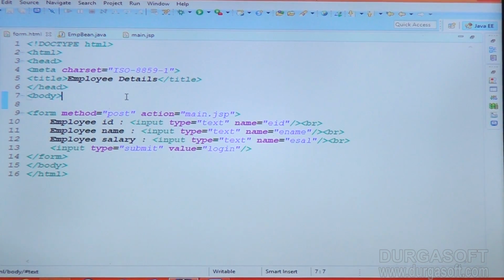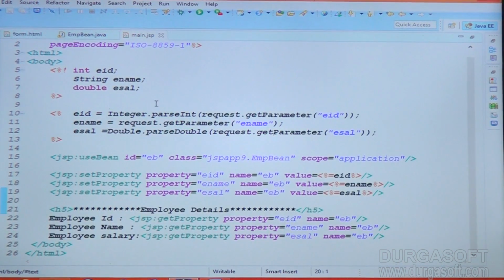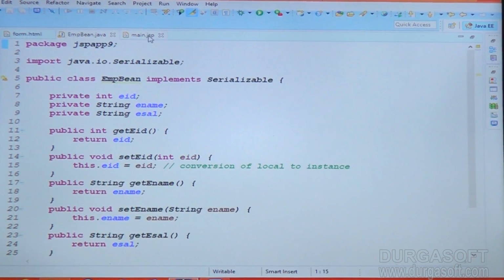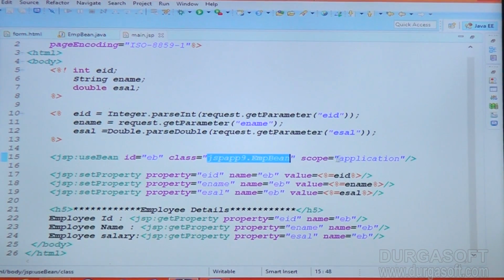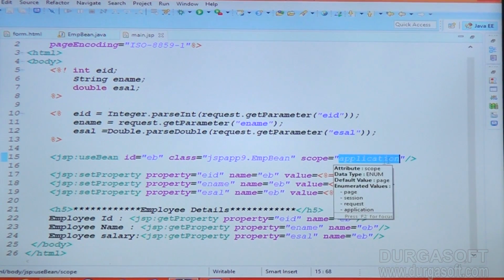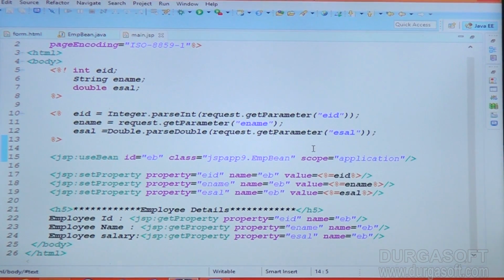So form.html. Let me launch the form.html first. Employee ID, employee name, employee salary. When I click the login, main.jsp file is executed. In the main.jsp file, control goes to main.jsp. It is trying to load the EMP bean class. The bean class is available already. That bean class will be loaded. Scope is what? Application scope. What is the scope attribute here? Application scope, right? Good. So we are setting the data.